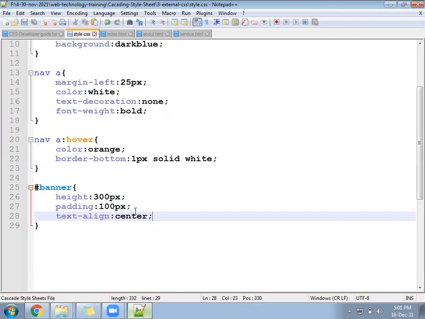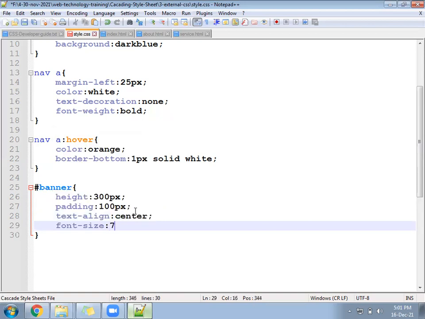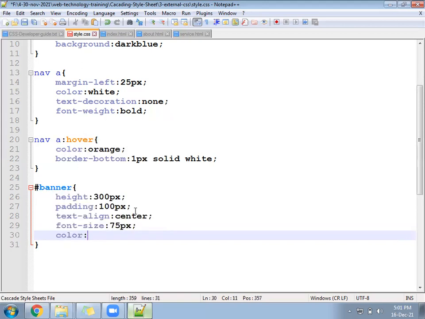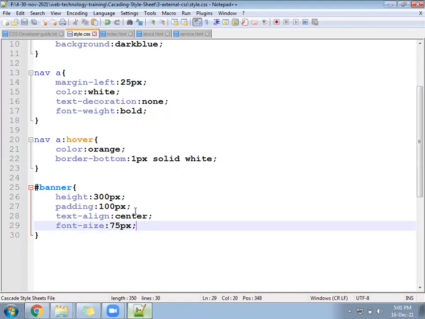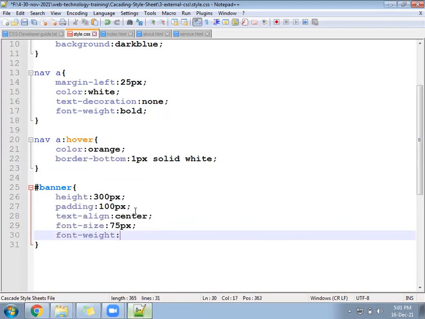After that, font size, keep somewhere 75 pixel. Font size 75 pixel. Then shift the color, okay, color, don't give anything. Is it coming in the middle? Font-weight should be bold. Bold.